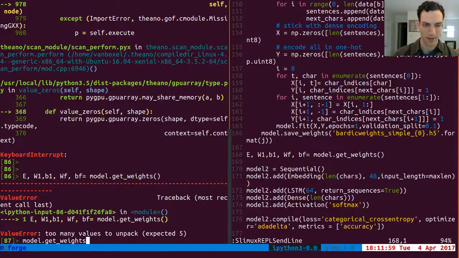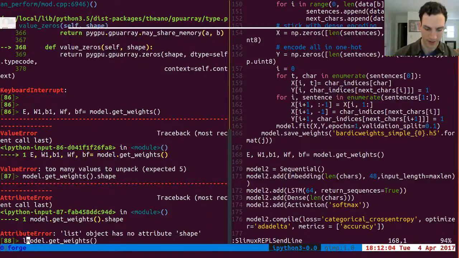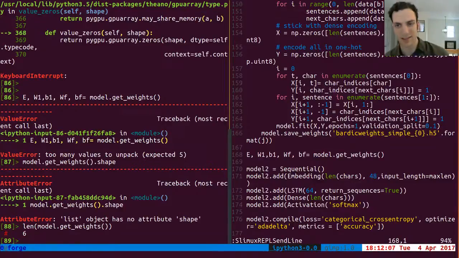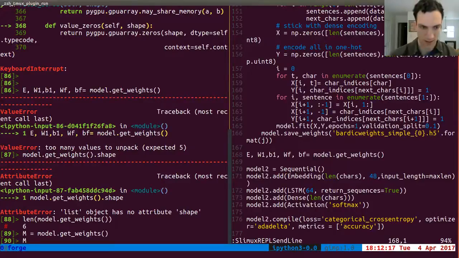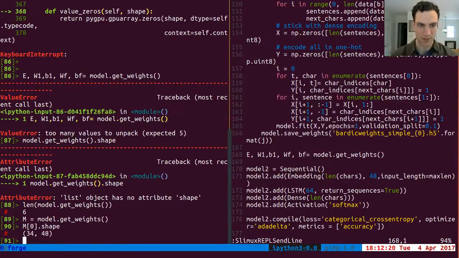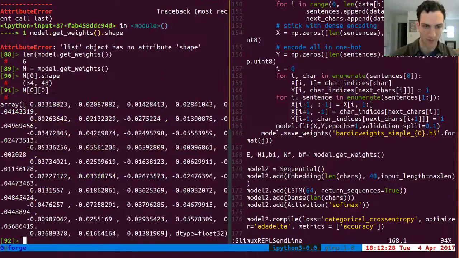Model.get_weights. What do I get back? It's a list, of course. 6. What are the 6 things? So now we have to play the game of what are the 6 things that I get. M0.shape. So this should be the embedding. Yes, from 34 to 48. So M of 0, comma 0. If you pass in an A, I think, whatever the first character in the list is, you get this vector out. Okay, that makes sense.